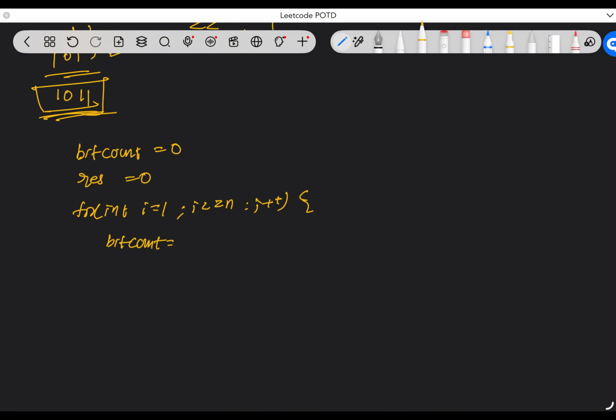For bit count, one thing we can do is convert the number into a string, and then we can find s dot length, right? So I will do str equals Integer dot toBinaryString of this i, so it would give a binary string, and then I use str dot length to find the length of the binary string of that i.